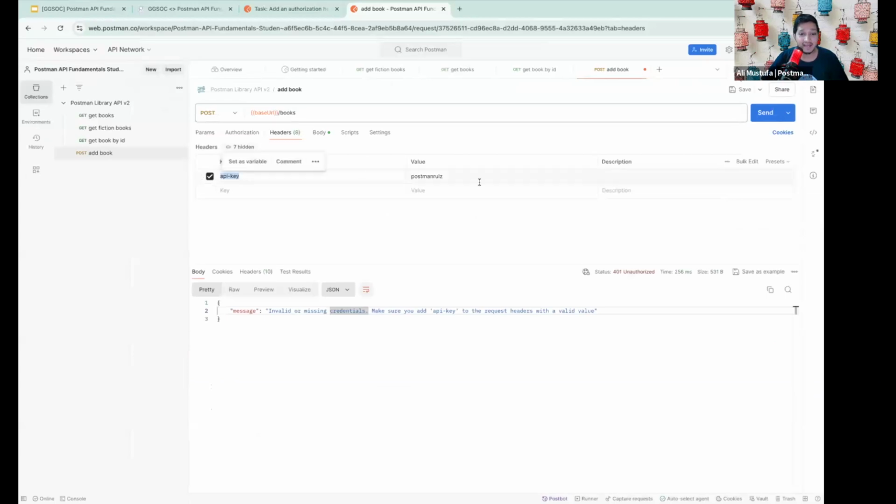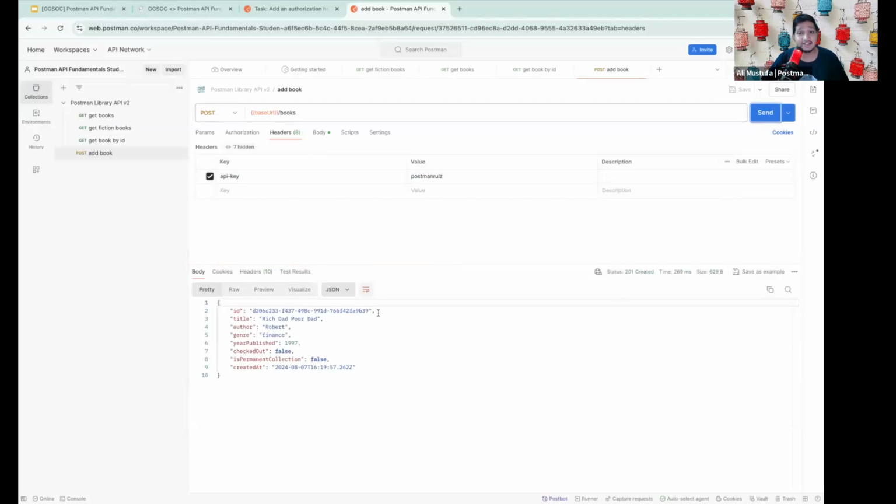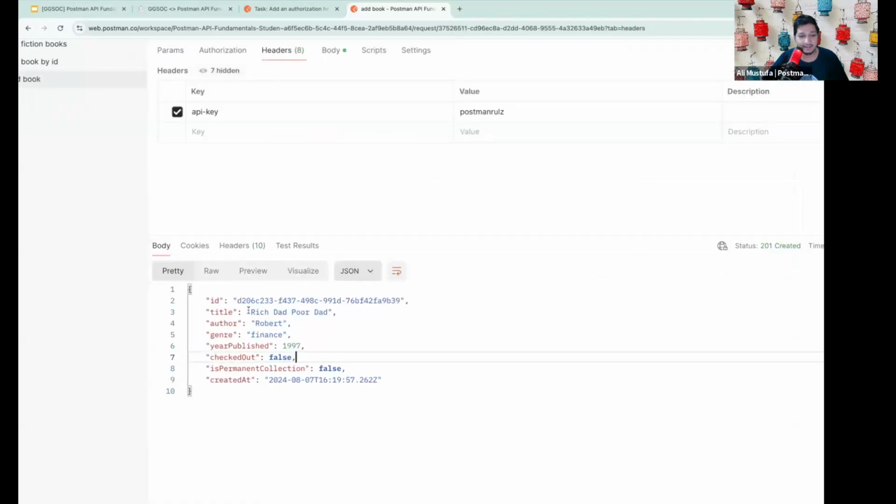So API-key and Postman rules. Save this and hit send. Now you will see a different status code, not 200, but tell me what status code do you see? Yes, exactly, in the chat, 201. So 201 means created. So you created a resource on the server. And you can see that it returned an ID for us.